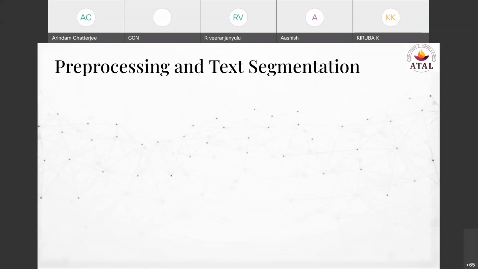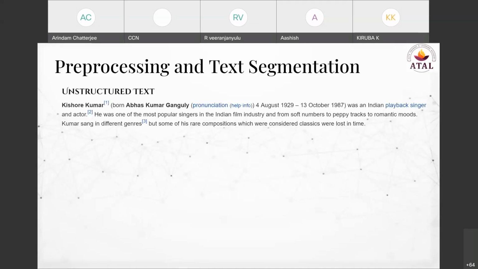I hope I have kept most of the examples from the perspective of Indians, because ma'am informed me all the participants are from our country. So I've taken the example of a very famous Indian singer, Kishore Kumar. I think many of you will be fans of Kishore Kumar, right? This is extracted from Wikipedia directly. Wikipedia is obviously unstructured text. It does not have any labeling or any information marking to it, right? So this is the unstructured text that we have.